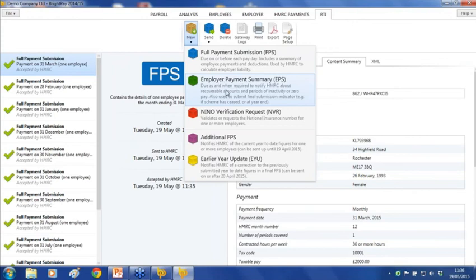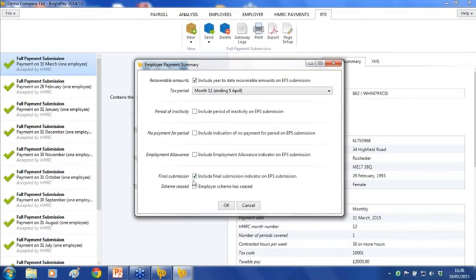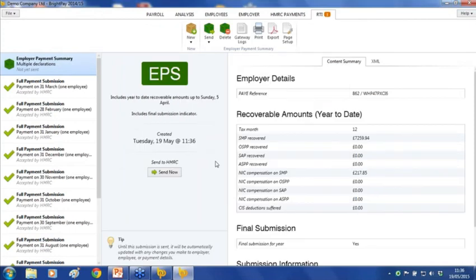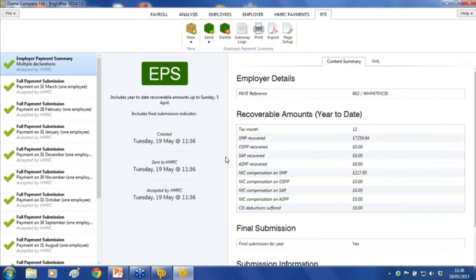You then pop into RTI, click on New, and step 3 is then to send your EPS, so your final employer payment summary for the year. Okay, so you'll see here that it's defaulting to tax period 12, which is what I like. Tick to say that it's your final submission, click on OK, and then submit that to HMRC. And that's your final EPS sent into them there.